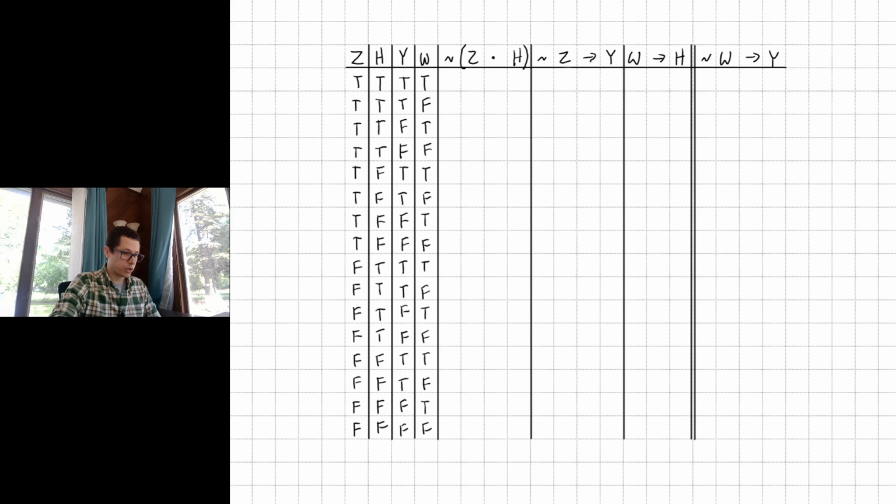So let's see. We'll start with the conclusion. Before we can evaluate this conditional, we have to evaluate this negation, right? So not W. W is just true, false, alternating all the way down. So I'm just going to write false, true, false, true, false, true, false, true, false, true, false, true, false, true, false, true. So much fun. Okay, so now let's go ahead and evaluate the conditional. Remember, a conditional is false when the antecedent is true and the consequent is false, otherwise true. And I'm going to highlight Y because I really don't want to make any mistakes here.